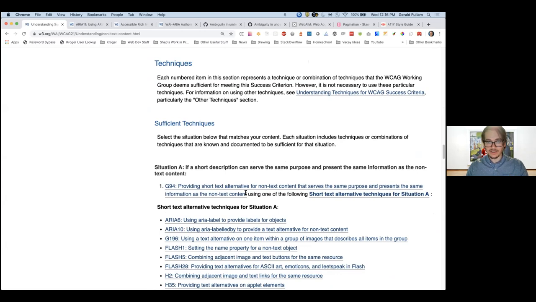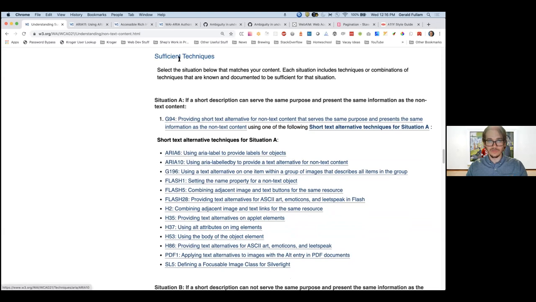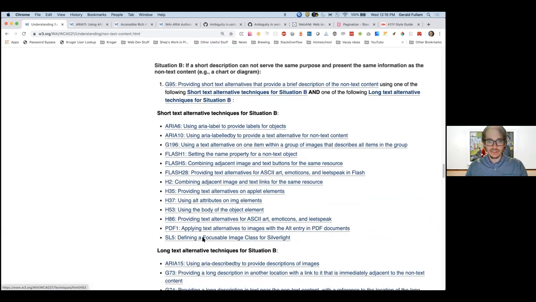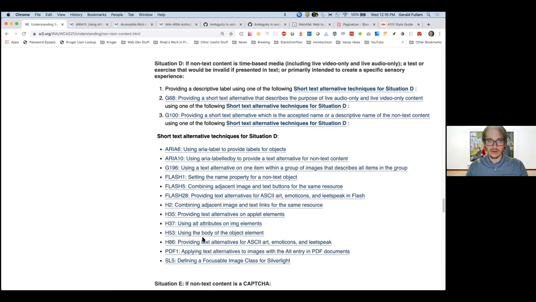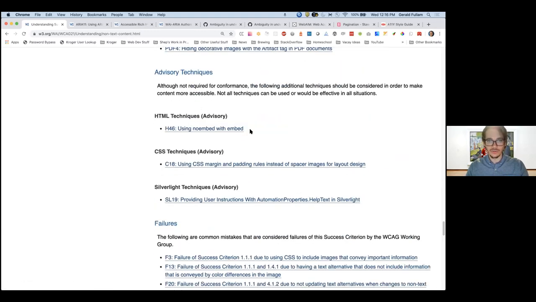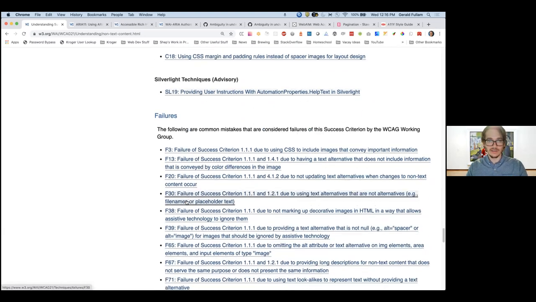We'll talk about techniques in detail in a moment, but essentially techniques include what they call sufficient techniques, which are a list of things that are not mutually exclusive, where you could apply one or more of these techniques. And then there are advisory techniques, which are things that they think you ought to do. Things you should do. Take all of these into account. And based on your technology platform, obviously, if you're not building for Silverlight, you can ignore this advisory technique for this success criterion. They also break it down into failures.